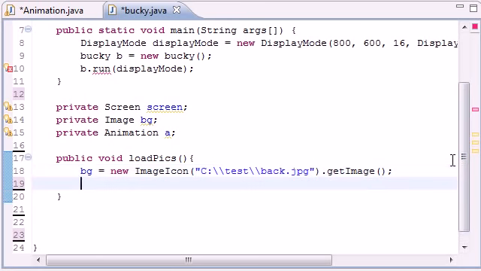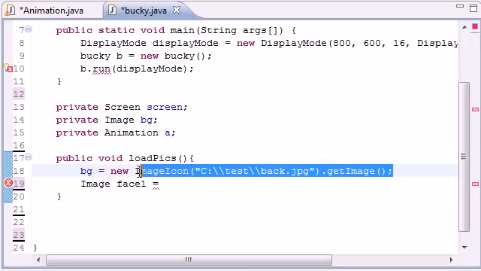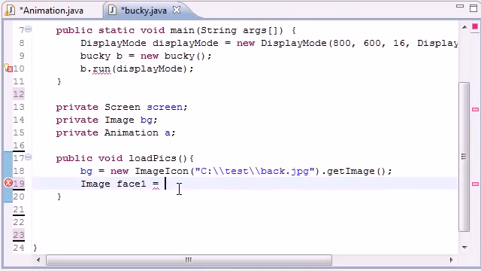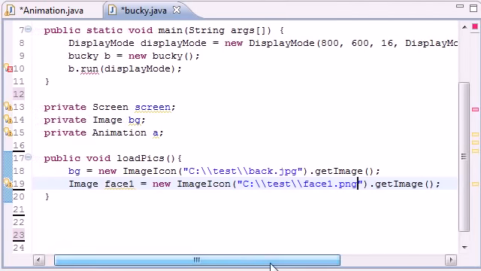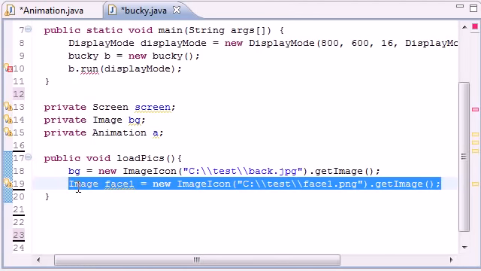So now we need to do this for our 2 animation images, and remember I have 2 pictures in my animation, one with my eyes closed and one with my eyes open, so we'll give the appearance that I'm blinking, I guess. So Image, I'm going to name the first one face1, and this is me with my eyes open, and we'll just copy this because we're lazy, and paste it right over there, and it's in the same folder, but this one is called face1.png.